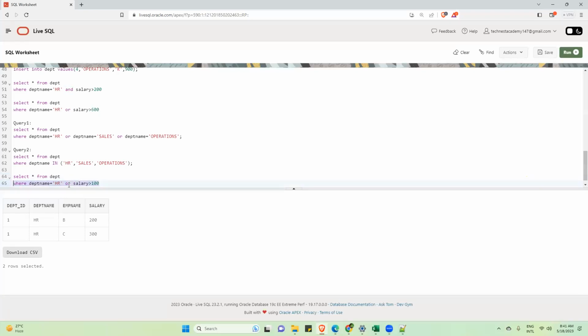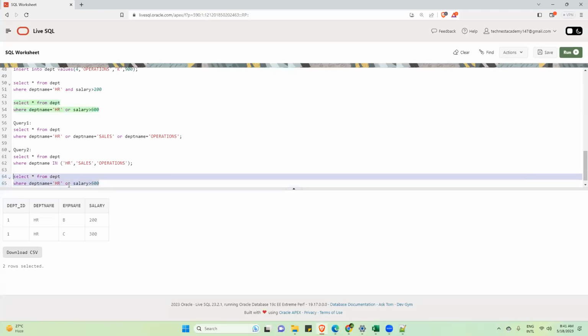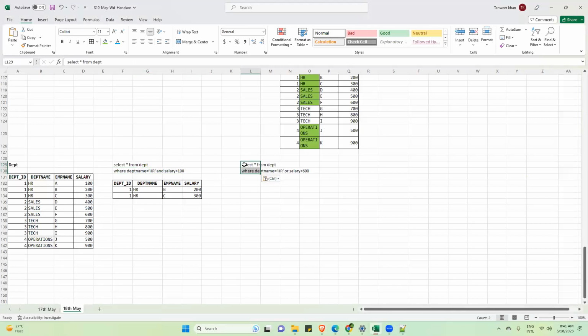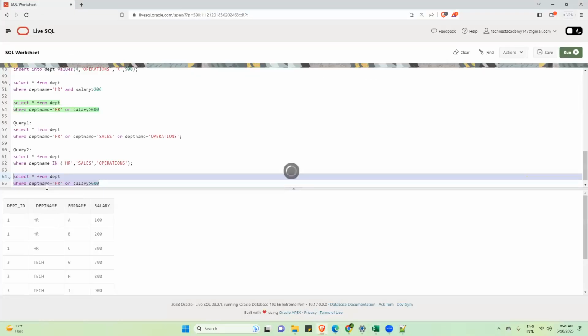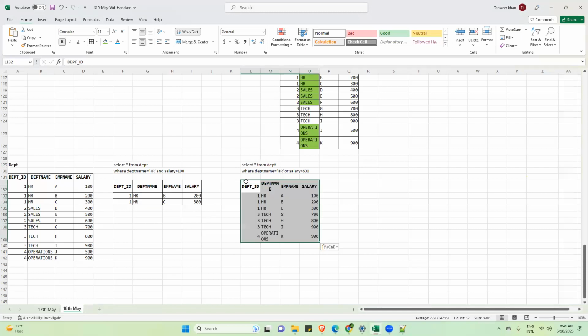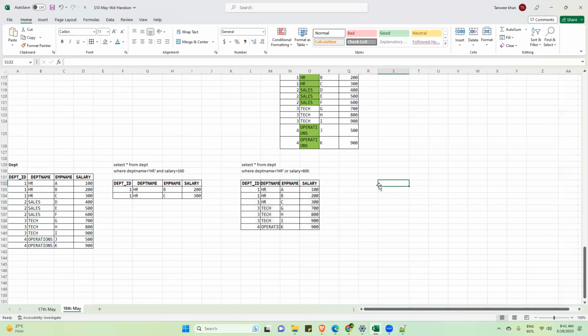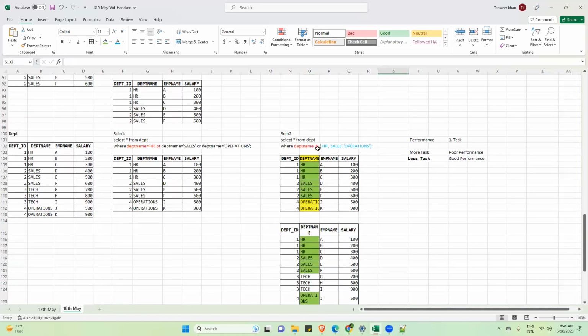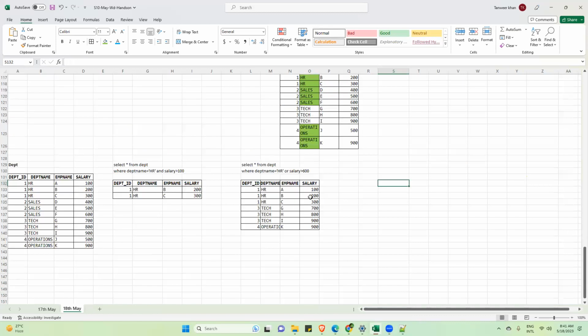Or suppose salary is greater than 600. Same query. Now we have this output. Hope it is clear. Now here I have used the IN operator, and here everything was in OR, right? Here as well I have the OR operator. So can I use IN here?